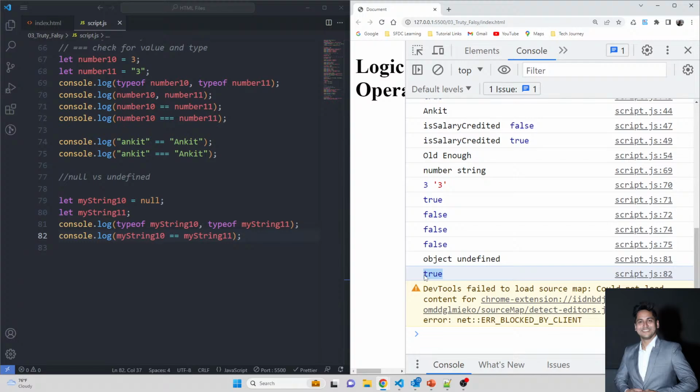We are getting the value here as true. Why true? Because both are doing the same thing of emptying the variable. And that is the reason we are getting the value as true. Right? In case you go and check the data type of that variable now.